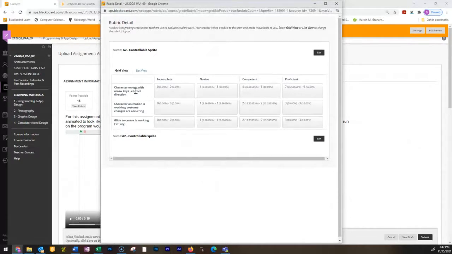The character must move with the arrow keys and they have to move in the correct direction. The character animation is working, which means the costume changes are occurring and it looks like the character is actually walking. And then does the glide to center work? When you press the C key, does it glide to the center? Does Avery glide to the center and still point toward the right?